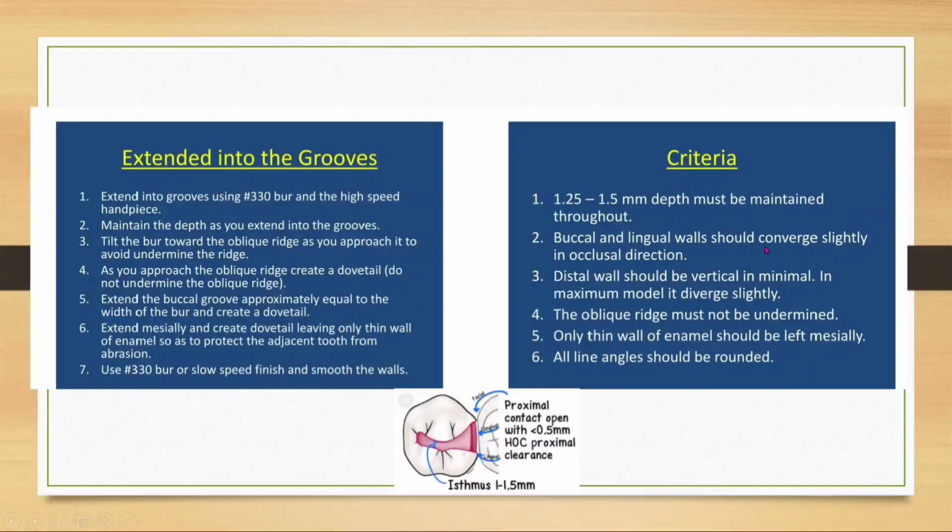Buccal and lingual walls should converge slightly towards the occlusal direction. The distal wall should be vertical in the minimum model. In the maximum model, it diverges slightly. The oblique ridge must not be undermined. Only a thin wall of enamel should be left mesially, and all line angles should be rounded.